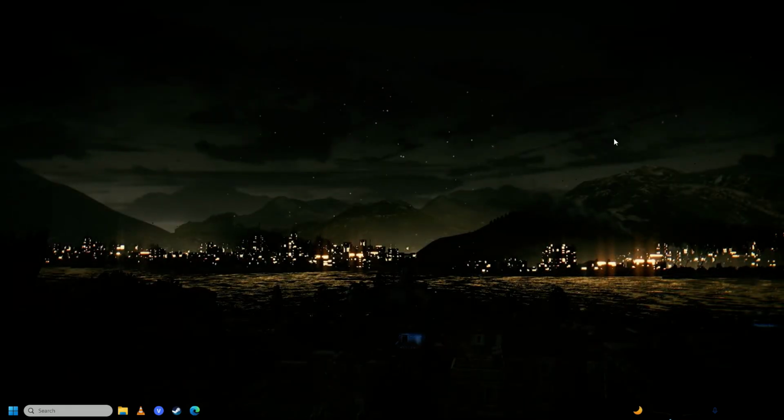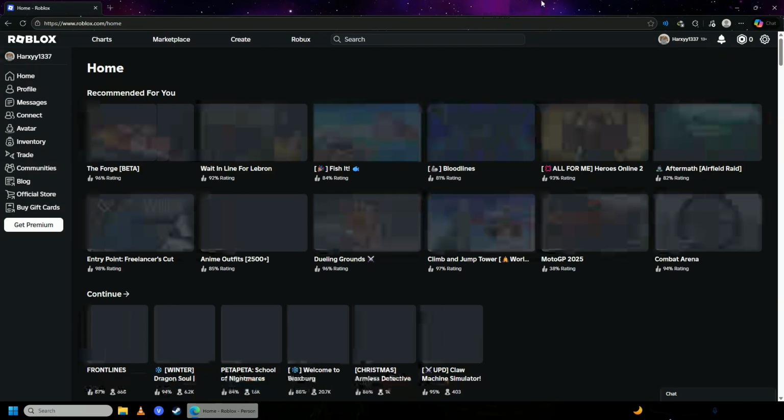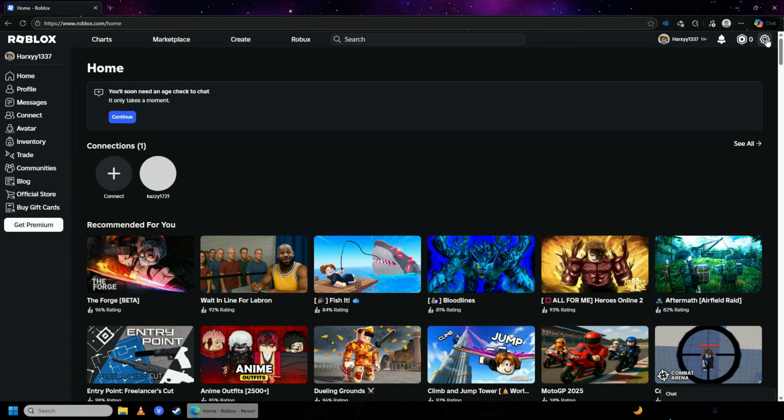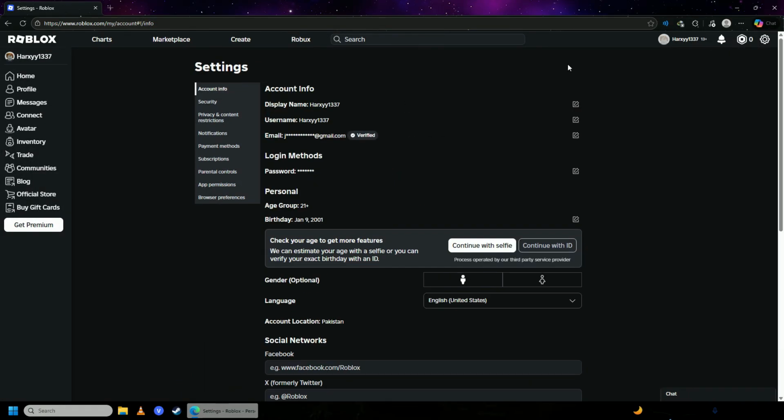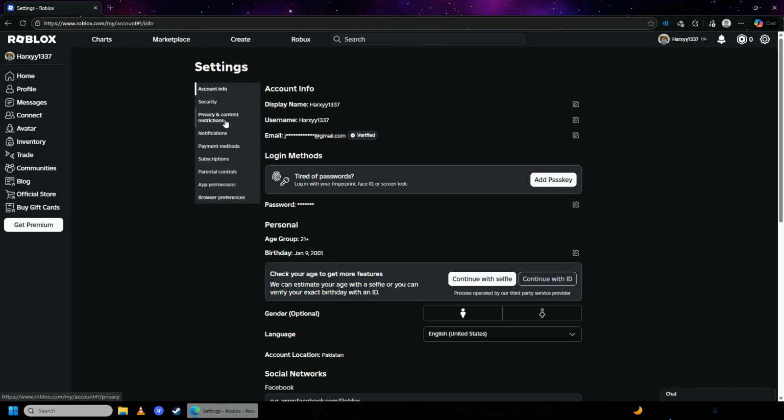So first off, you're going to open up your web browser and go on to roblox.com. Here, you're going to click at the top right corner of your page. So go into this settings icon, click settings, and then you're going to click on privacy and content restrictions.